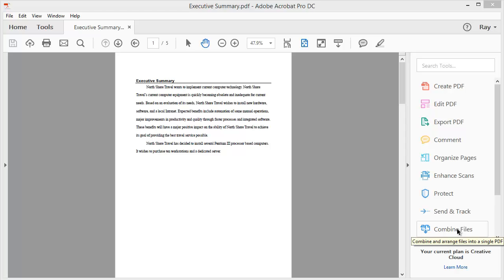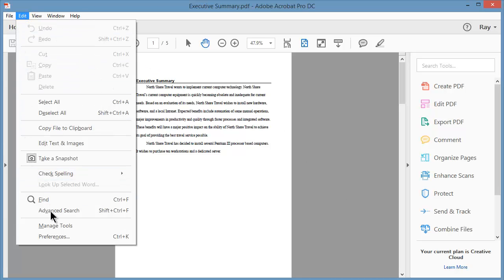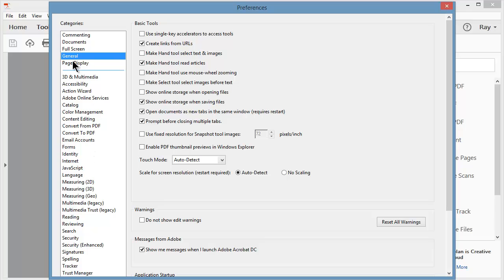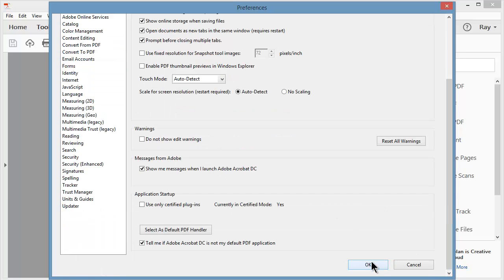In this lesson, I'd like to show you how to manually create bookmarks in Acrobat DC. There is one setting under Preferences that you're going to want to make that will help us when we're creating manual bookmarks. I want to go to my Edit menu, and from Edit I will choose Preferences, and under Preferences I want to be on the General category, and I want to use this setting right here, Make Hand Tool Select Text and Images. I'll go ahead and check that, and then from the bottom of the dialog I'll click OK.